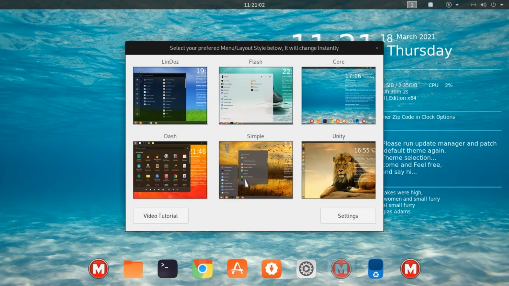The same with Flash, Windows, Dash, Simple, Unity. You can just click update if you want to make changes. So not only do I provide you guys with multiple profile layouts, but I also give you the ability to edit them. Change anything you want, click update, and it's saved.